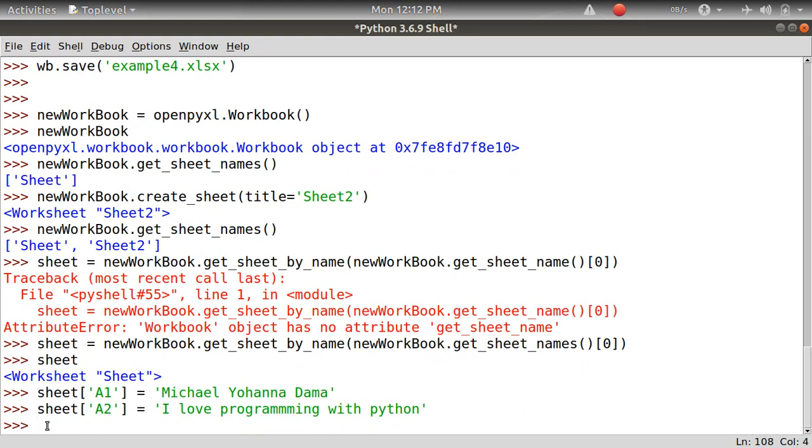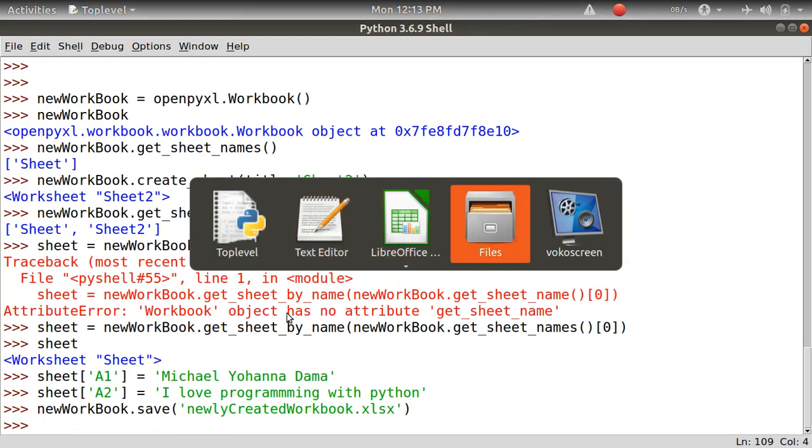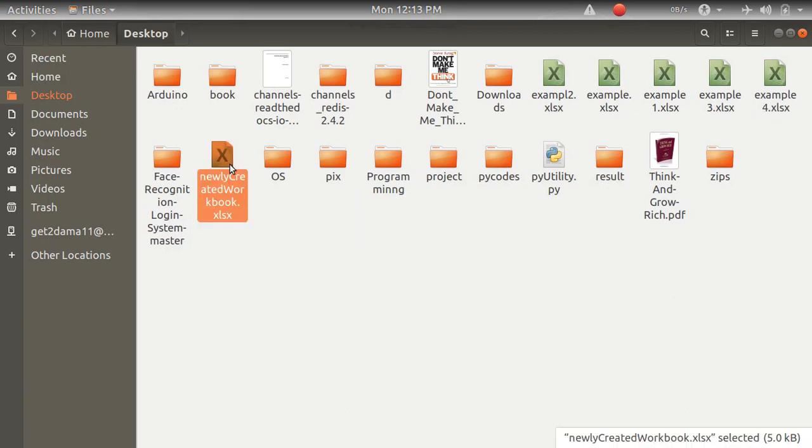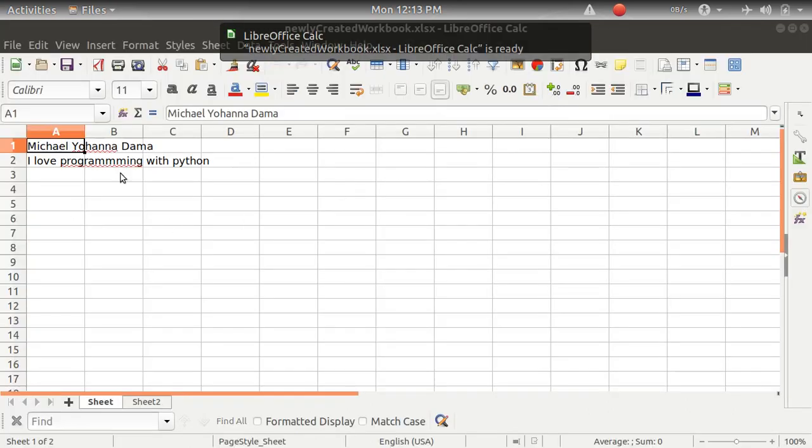And then the new workbook this time around, we tell it .save. So all we are doing is actually within our virtual memory, as in it hasn't been saved to the internal memory. So this time around we say, let's call it newly created workbook.xlsx, so that we can now save it, and then let's confirm whether it has been created. Newly created workbook. Okay, what is inside?